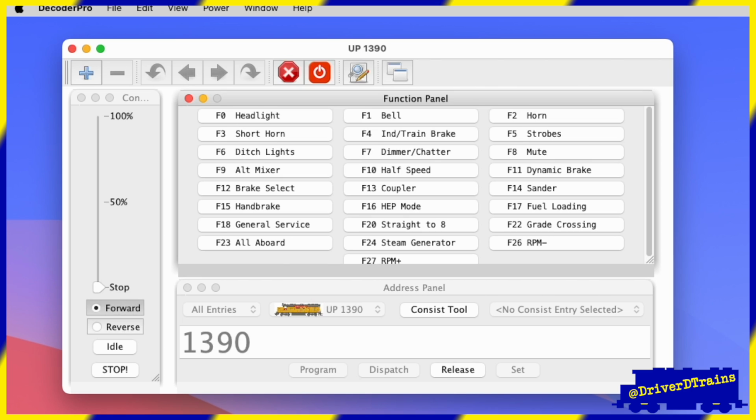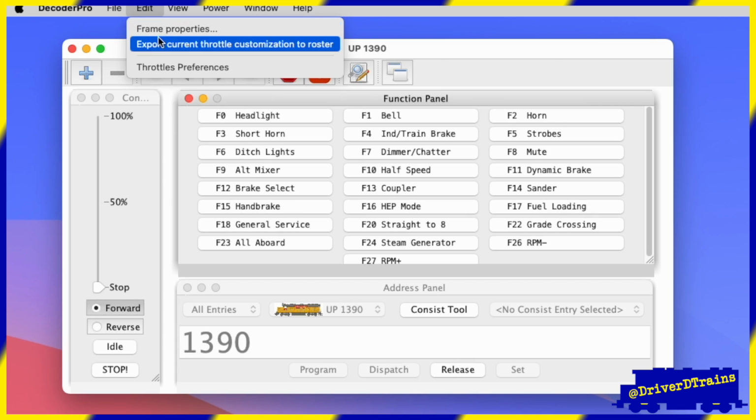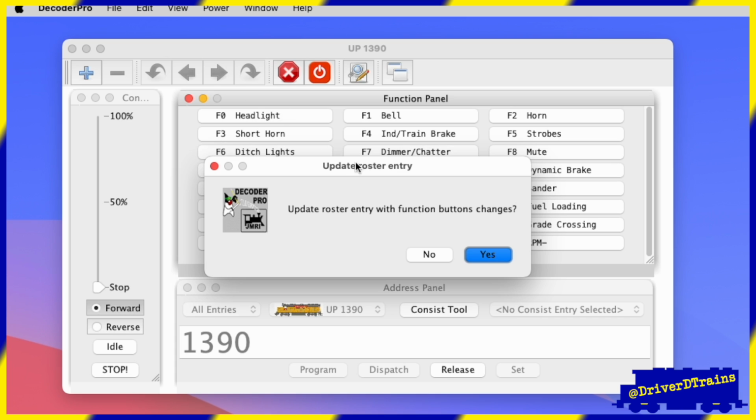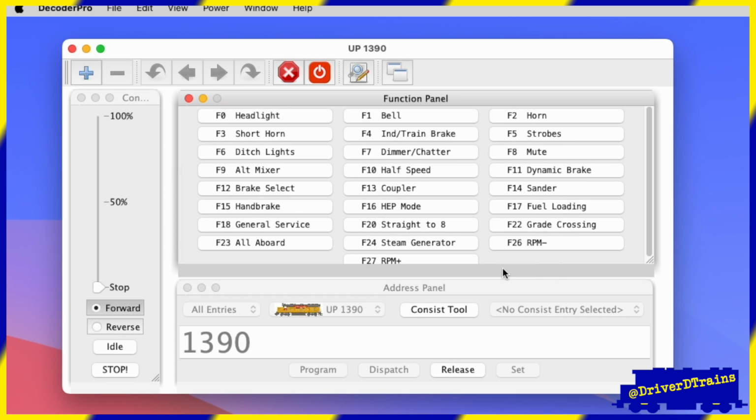Finally, once we have them all set up just the way we like, we need to save the changes. However, as I mentioned earlier, these function button labels are not stored with the throttle, but rather in the locomotive roster file. Fortunately, JMRI offers a way for us to export the changes we just made in the throttle to the roster file. We do this by selecting Export Current Throttle Customization to the Roster from the Edit menu. JMRI will ask for our confirmation and then write the changes to the locomotive's roster configuration file.